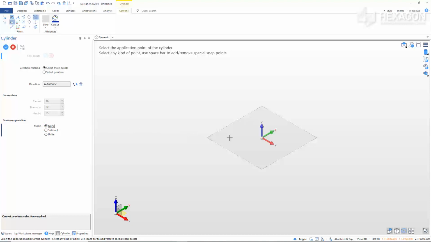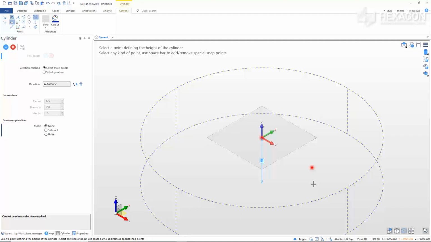Select the work plane marker to place the cylinder center. Fill in the modifier with 125 for the radius, then hit Enter. Start to pull your cursor downward for the length of the cylinder and type in 5 in the modifier. Hit Enter to create the cylinder.